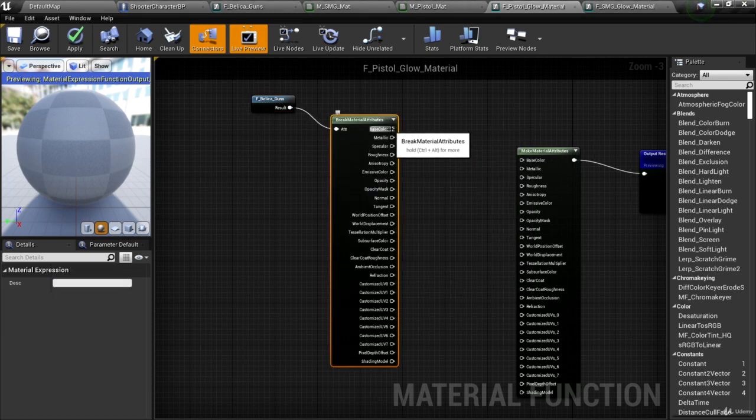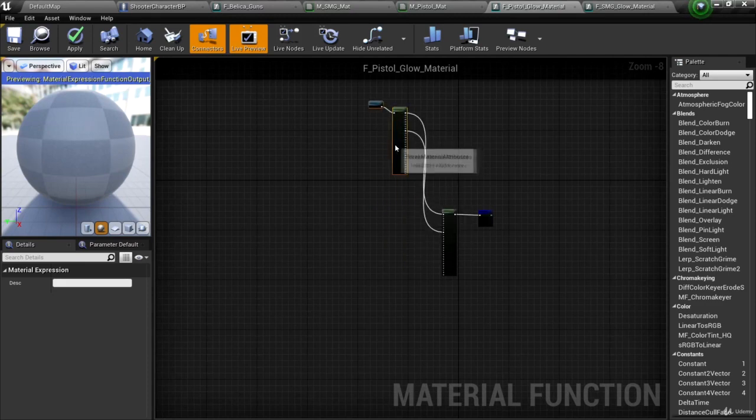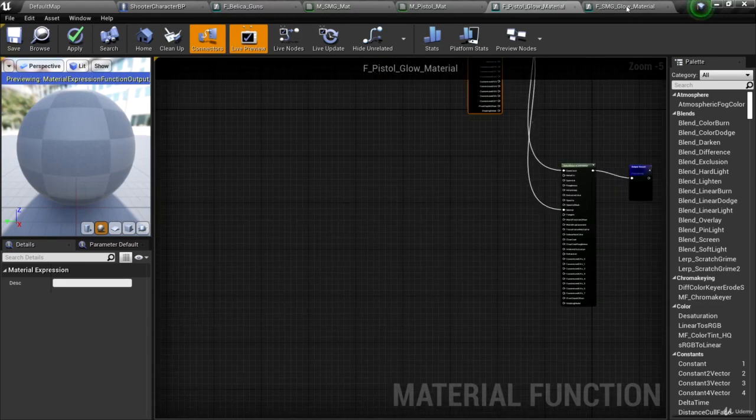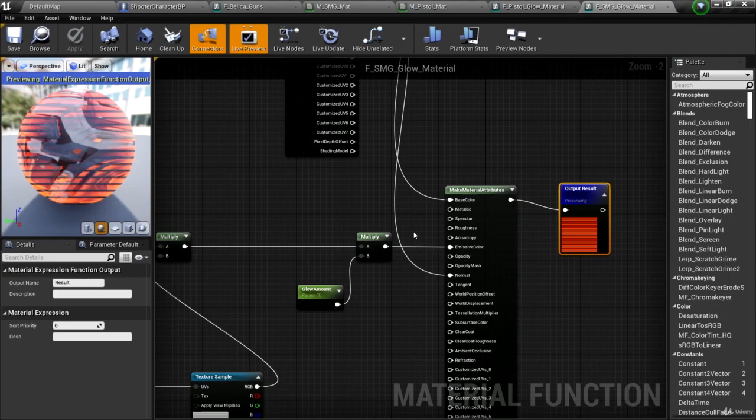and we'll get our base color and plug that into base color, and we'll get our normal and plug that into normal. Now I'm going to highlight these and drag them up and out of the way, and I'm going to go back into FSMG Glow material.